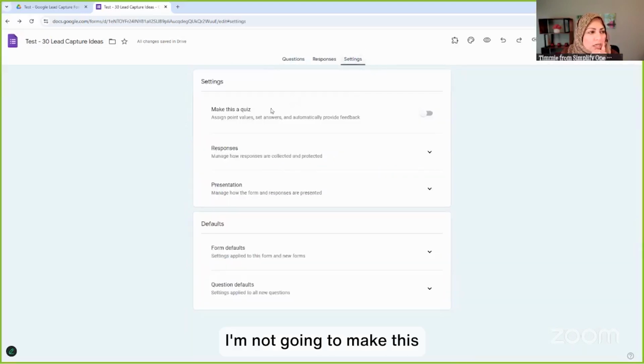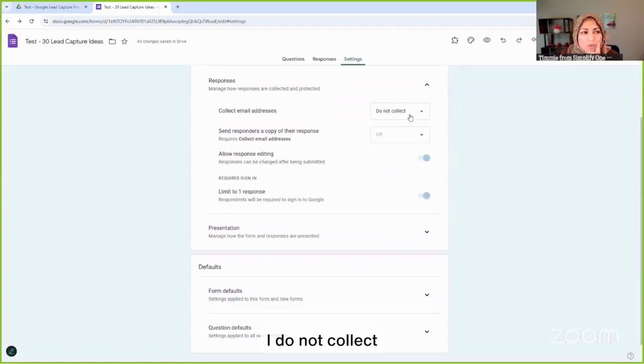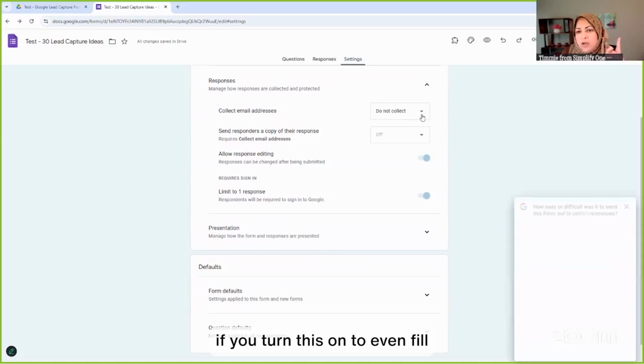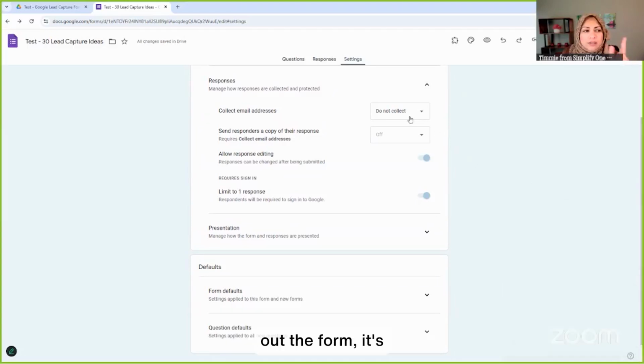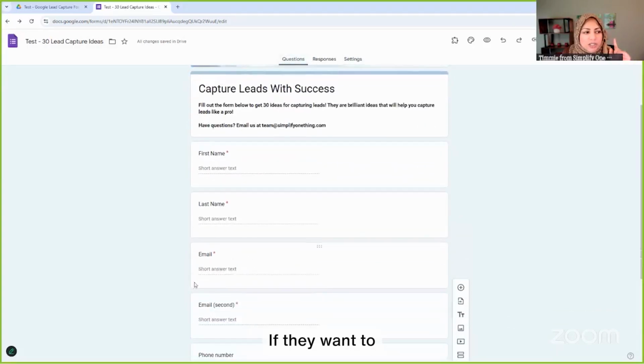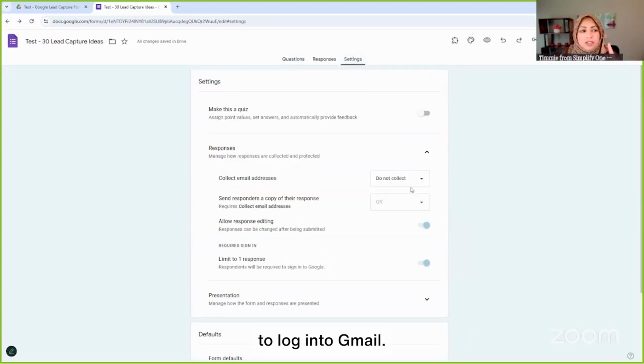Go to settings. I'm not going to make this a quiz. Under responses, I'm going to expand that. I do not collect email addresses over here. The reason for that is if you turn this on, to even fill out the form, it's going to make them log into their Gmail. And it really annoys people. It annoys me. Anytime anybody wants me to log into my Gmail account to fill out a form, guess what? I'm not filling out the form. So I do not collect emails this way because I have specifically added a question. If they want to give me their email, they will enter it here, but I'm not forcing them to log into Gmail. So this is important.